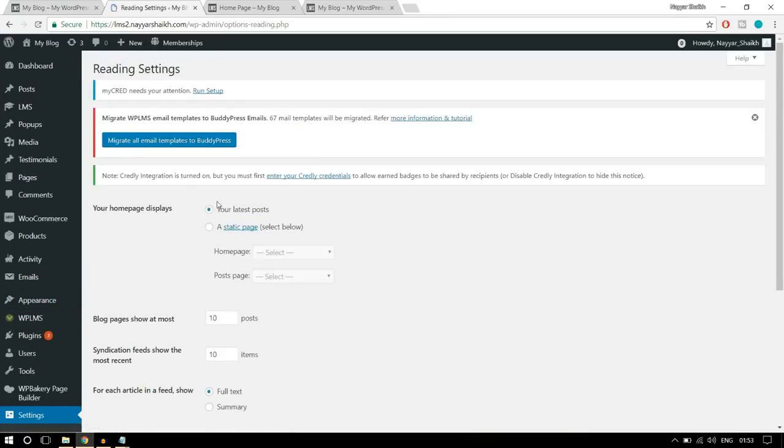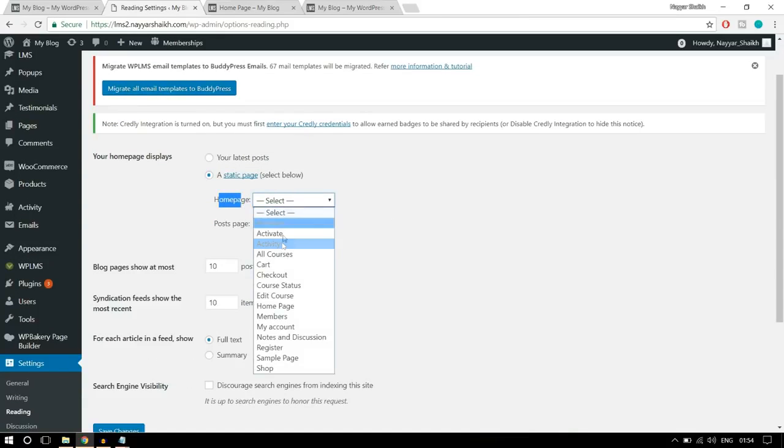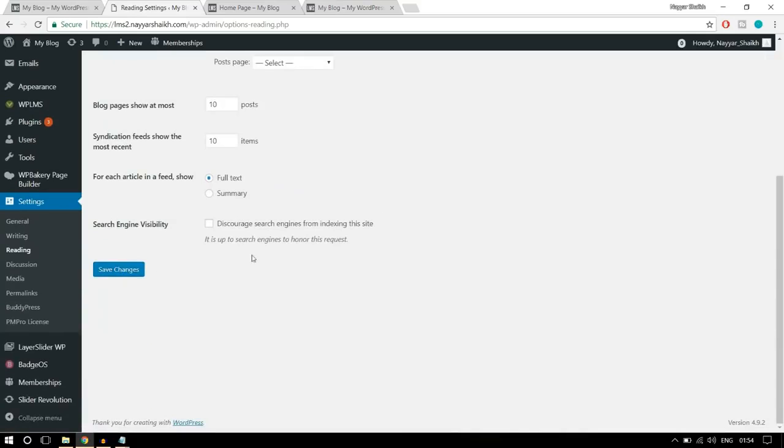and here it is. By default, it is set to your latest post. Now we'll have to select a static page because we want a custom page to be set as the home page. Now under home page, select this and select the page which we have just created. Here it is, home page. Okay, now you can just click on save changes.